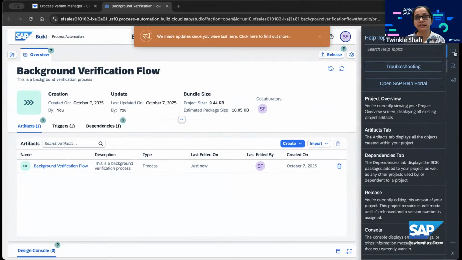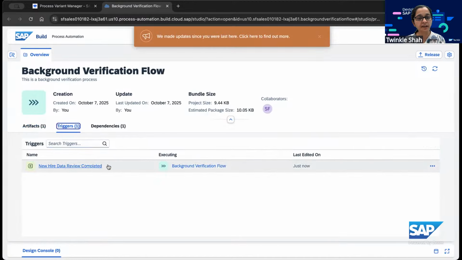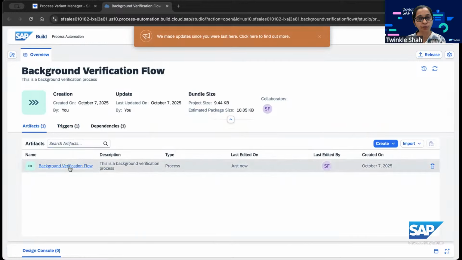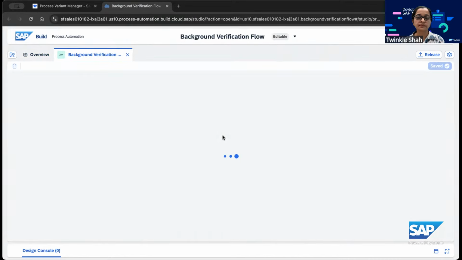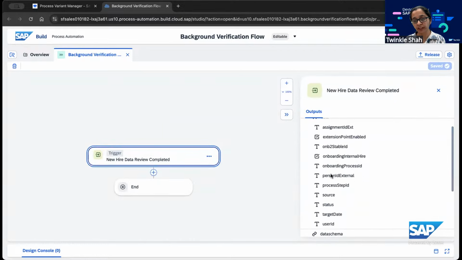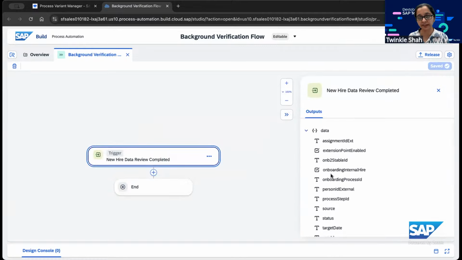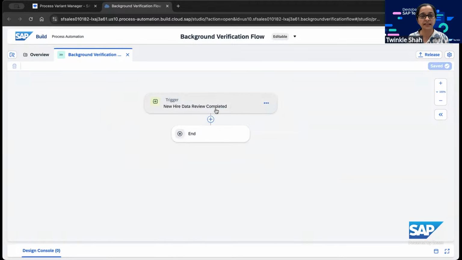Right. So we see this is the basic process which got created. It also has the trigger, which is our event trigger, review new hire data completed. So we click on this flow. Right. Now, as part of this flow, this is just the basic flow, which says it will trigger. And we can also see what fields or what content we are receiving as part of this event. So this flow is just an empty flow with a start, which is an event, and an end.